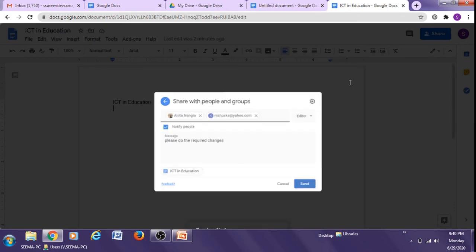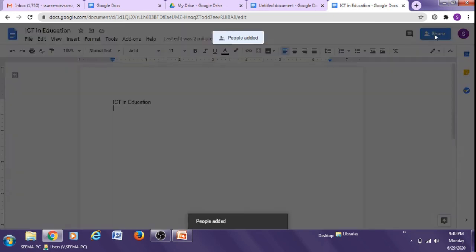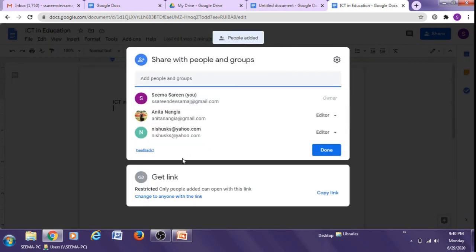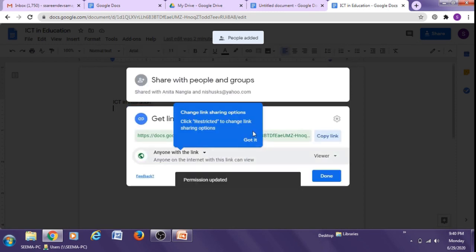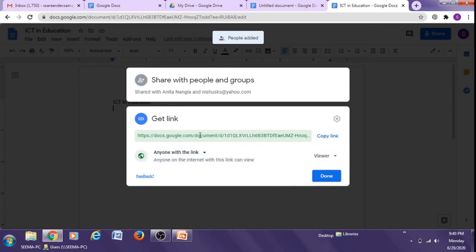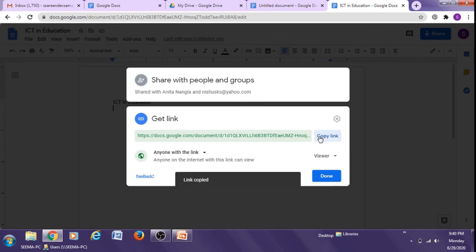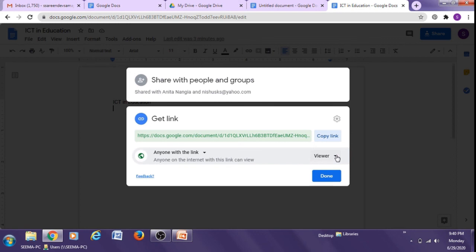Another way to share is through a link. So, get link. Again, I click it here. It will give me a link. Copy link, and anyone with this link will be able to view, comment or edit the document. If I click here as viewer, anyone with this link will be able to view the document.